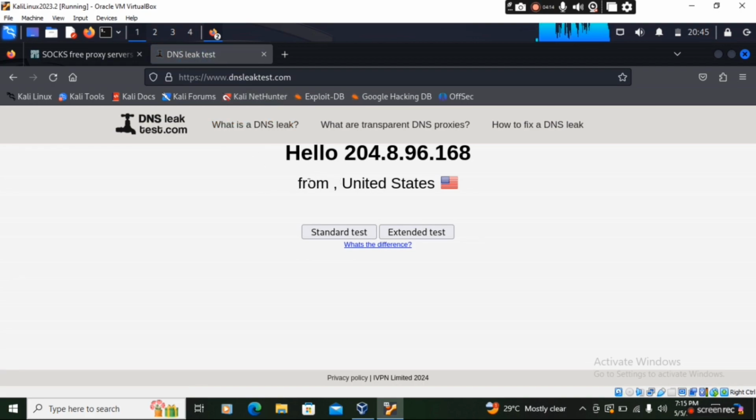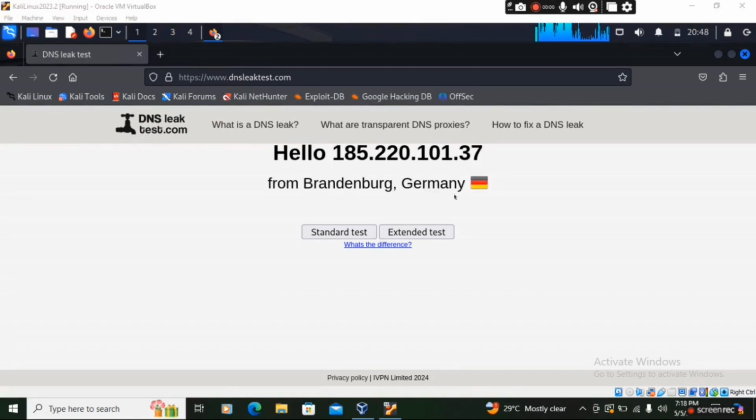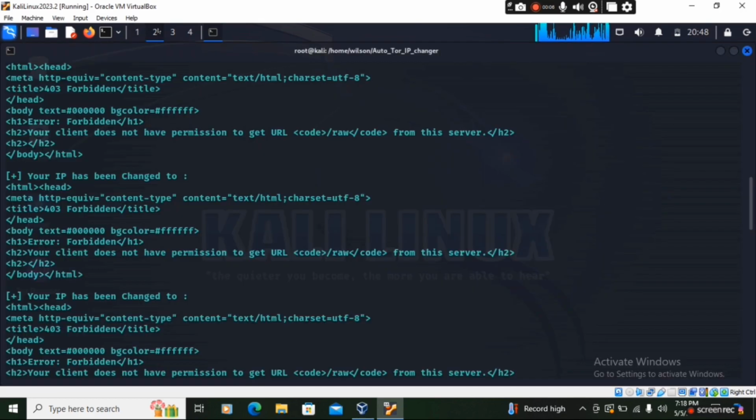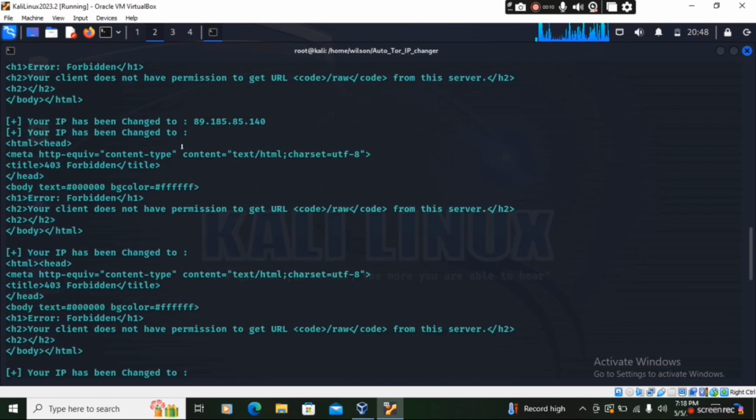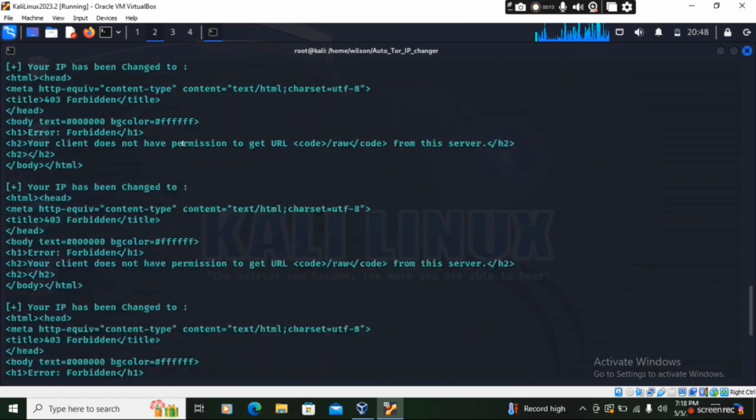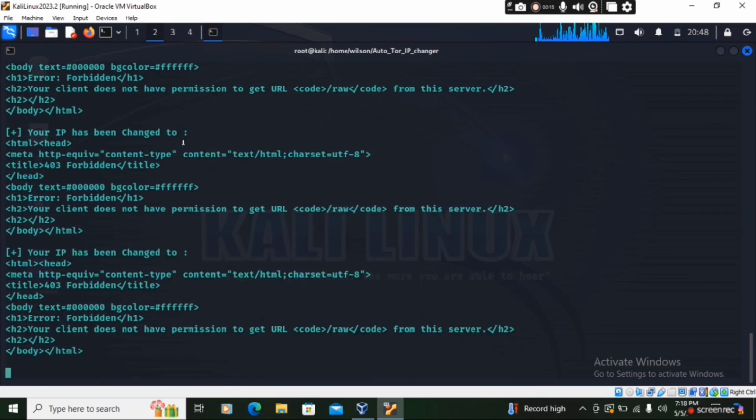Okay, now I'm not in the USA now. It's showing for me. Make the refresh again. See, now it's showing the location of Germany. So this tool is only for education purpose, guys. So see guys, it's changing. After the 10 seconds, it will change our IP. You can see here.